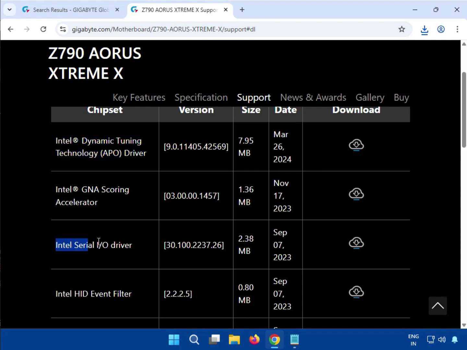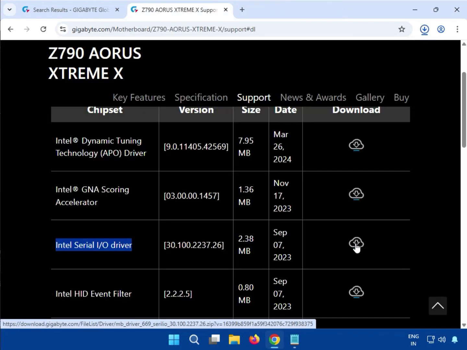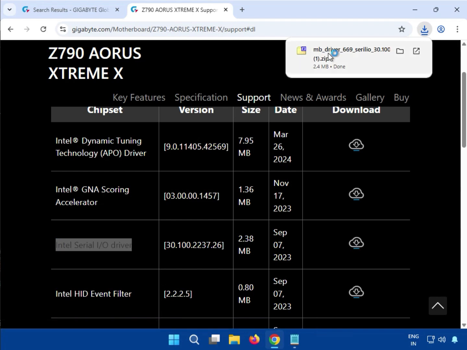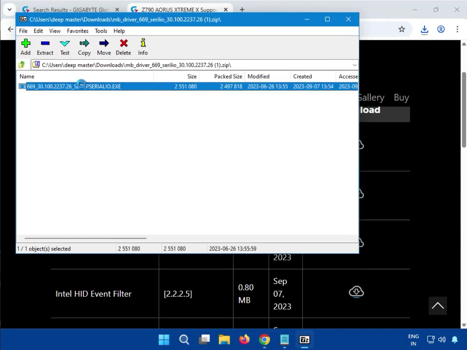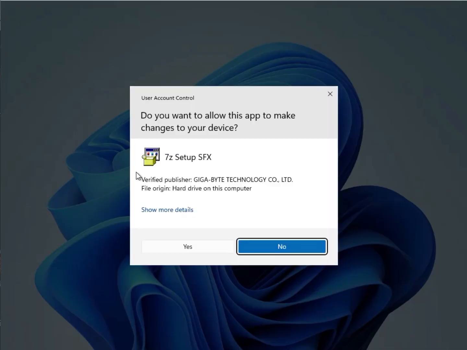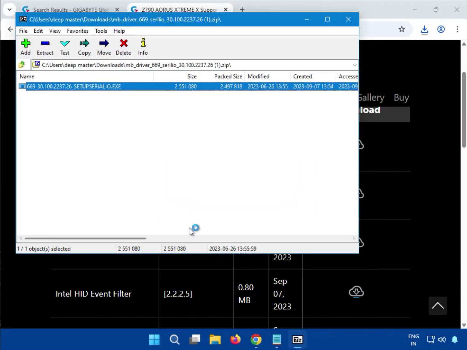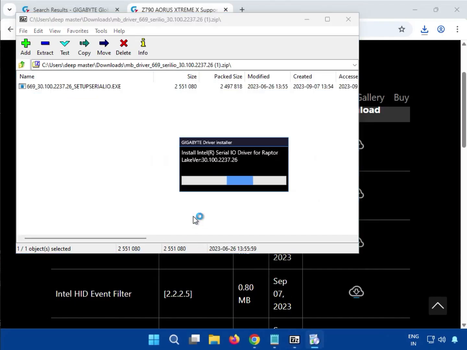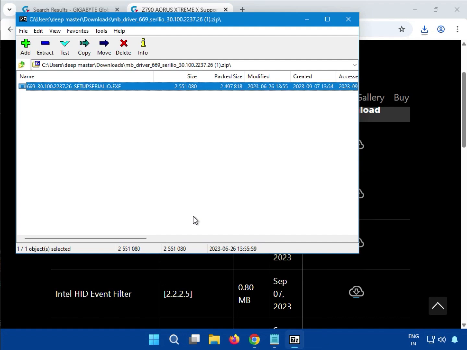Then this one, Intel Serial IO driver, click to download. It is done and close it.